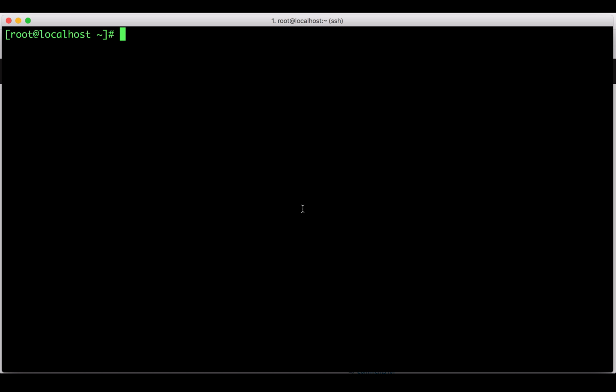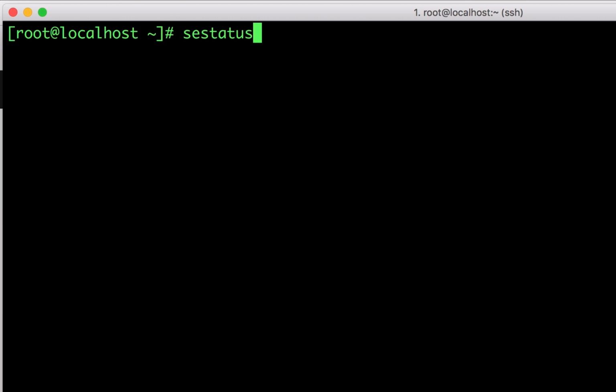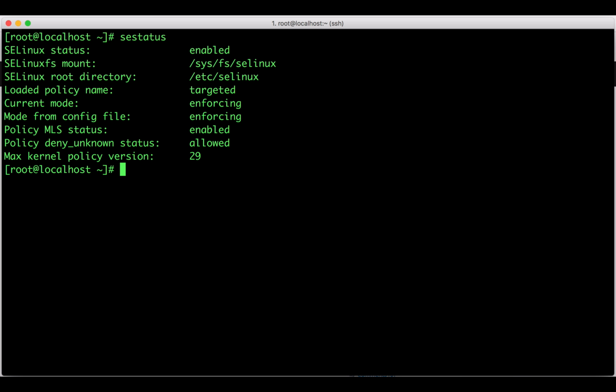First and foremost, you can always double check what the status of your SELinux is by just typing sestatus. You can see the status there on the top. It says it's enabled. That's great. Also, the current mode is enforcing. SELinux actually has three statuses. It has enforcing, permissive, or disabled.